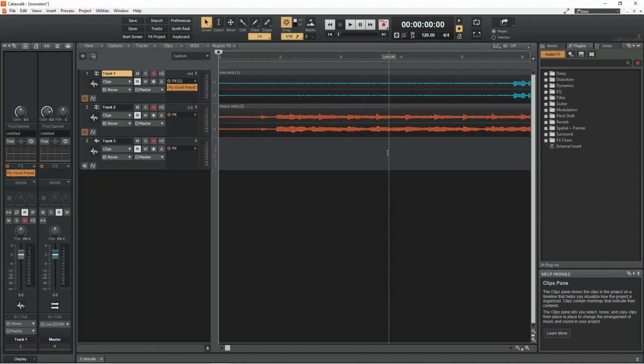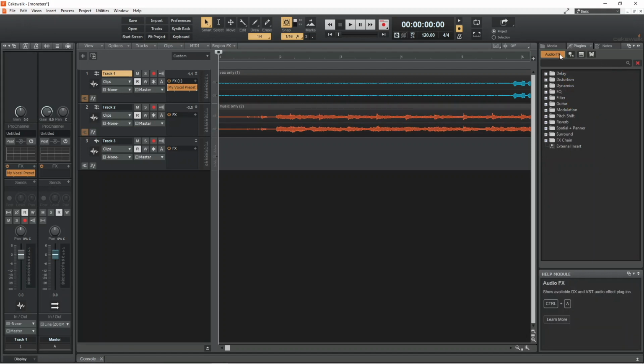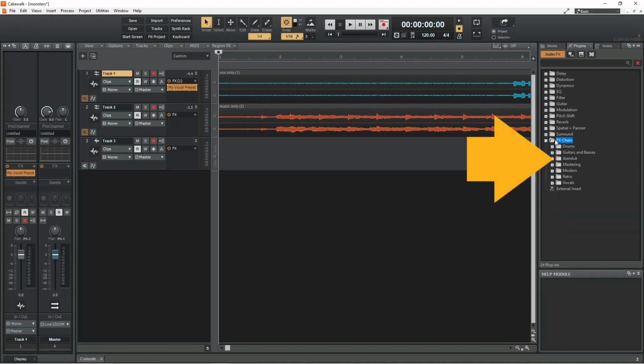To add your saved effects chain preset to a different track, click on Plugins, click on Audio Effects, double click on the Effects Chain folder, then double click on the folder you saved your preset to, and drag your preset to the Effects section of the track header.